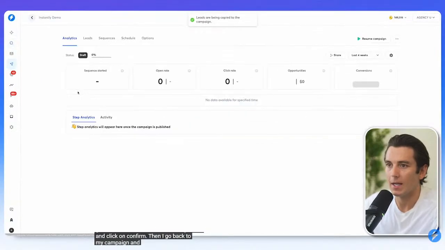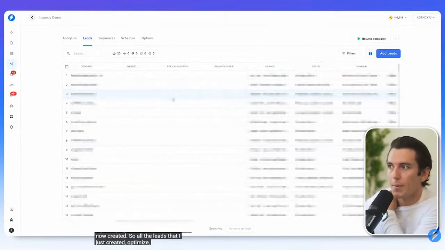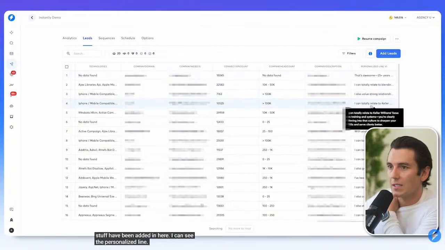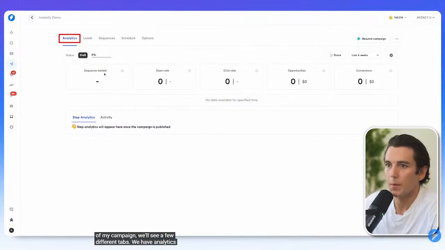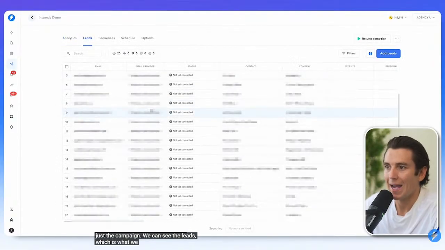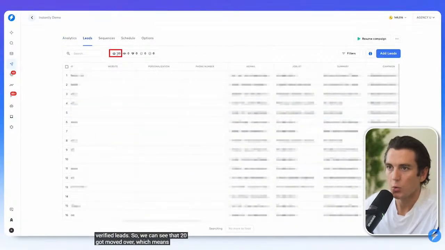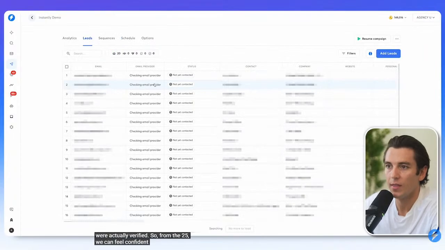Then I go back to my campaign, and I can see that this is now created. So all the leads that I just created, optimized, all that sort of stuff have been added in here. I can see the personalized line, I can see the email in there, and I can see everything is pretty much ready to rock. So inside of my campaign, we'll see a few different tabs. We have analytics, where we can see basically the analytics of just the campaign. We can see the leads, which is what we just added from all verified leads. So we can see that 20 got moved over, which means 20 of them were actually verified. So from the 25, we can feel confident that 20 are verified and ready to go.